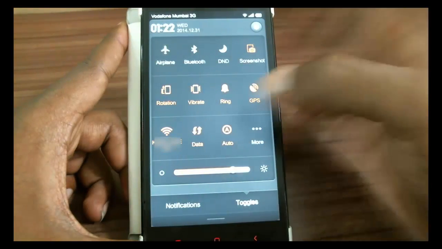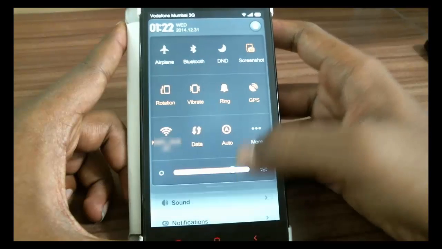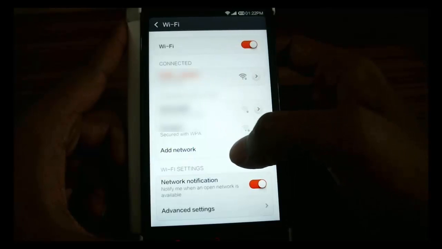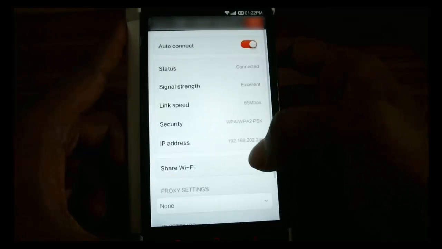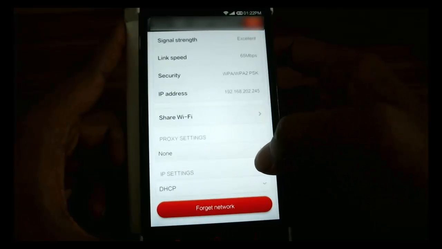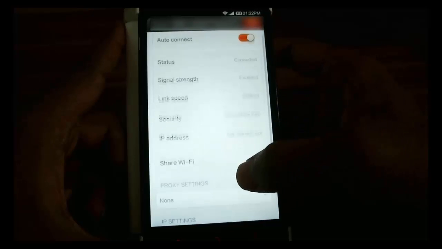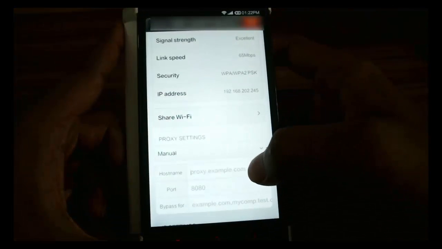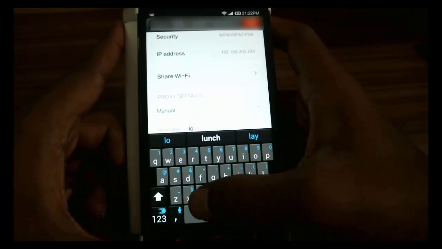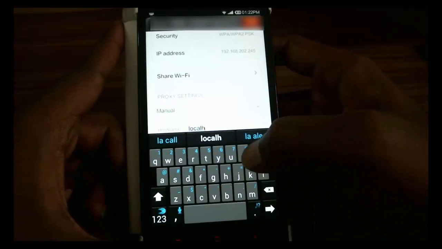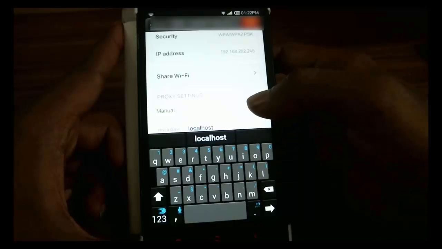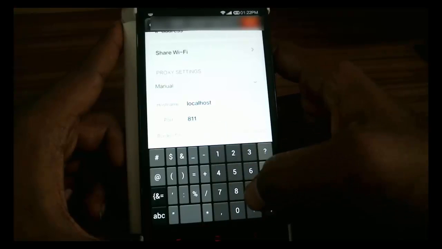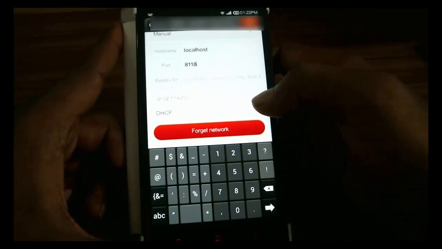And for Wi-Fi, I'm going to show you how we can use it over our Wi-Fi. Go to Wi-Fi. Once it's connected, click on configuration. Here you will see the proxy setting option. By default it's none. Click on it. Change it to manual and add the host name, which will be localhost, and the port number will be 8118. Save this setting.